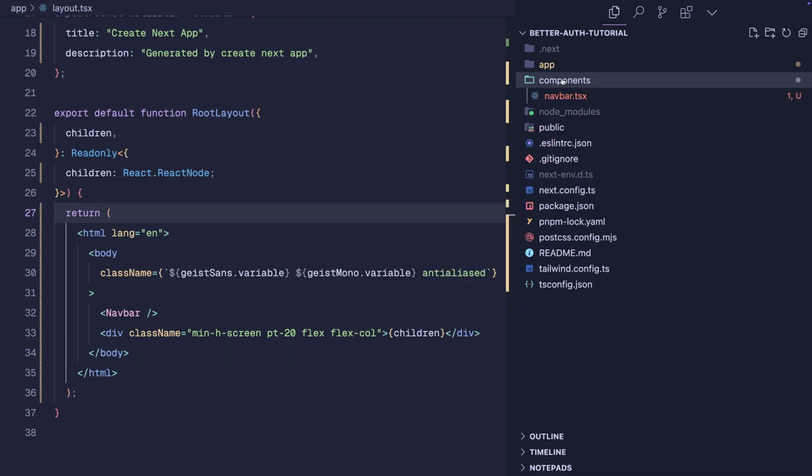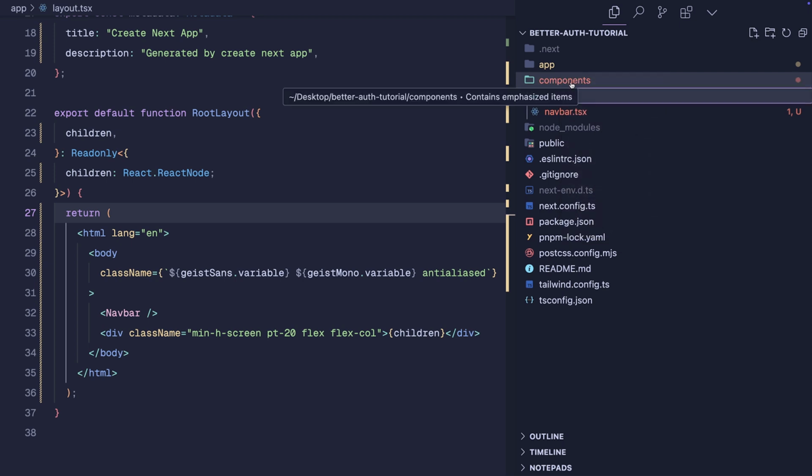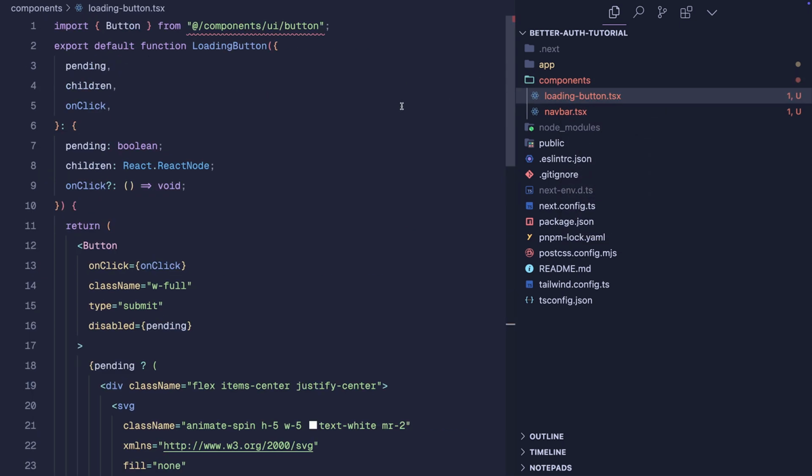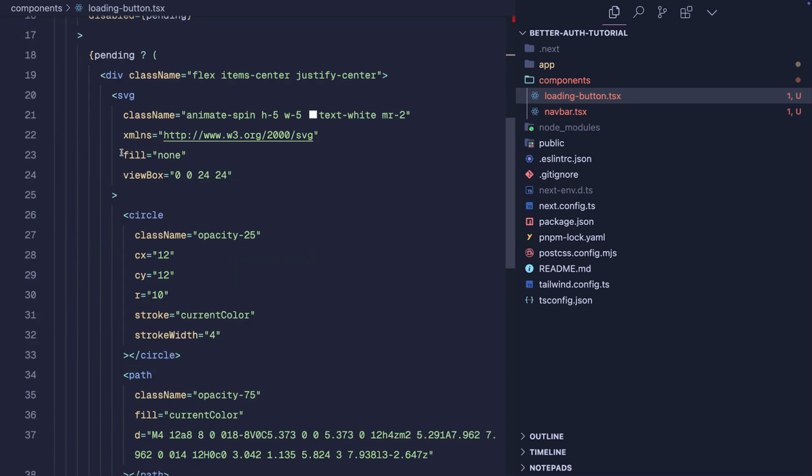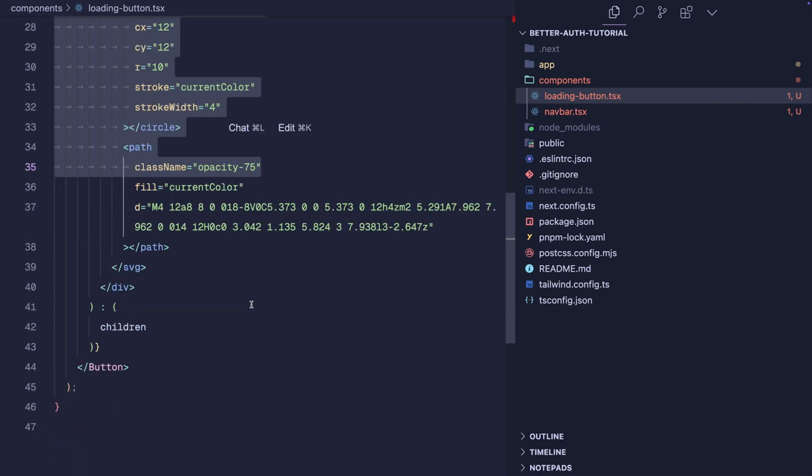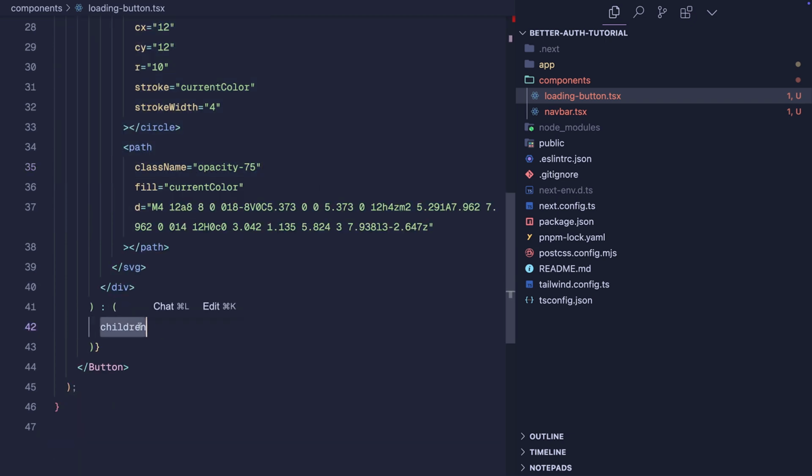Okay, so the next component that I'm going to be creating is this loading button component. And this is also a very simple component. As you can see, I'm importing this button from shadcn, and then this expects you to pass some things like pending, children, onClick. So when pending is true, this is going to show a loader, as you can see over here. Otherwise, it is just going to show the children that you have passed.